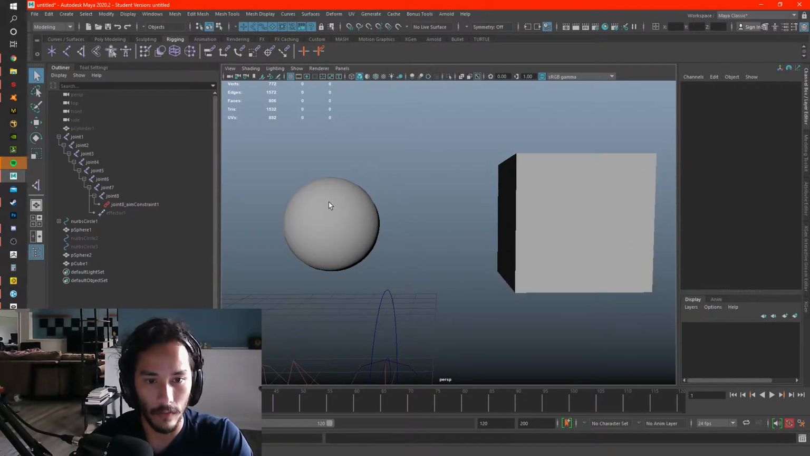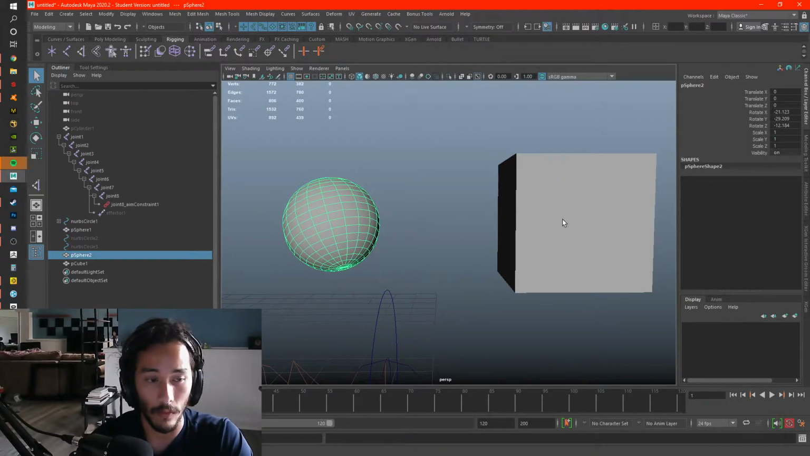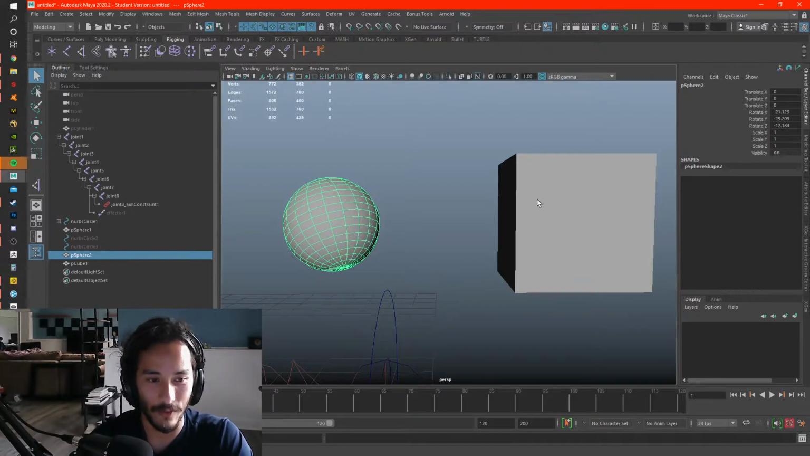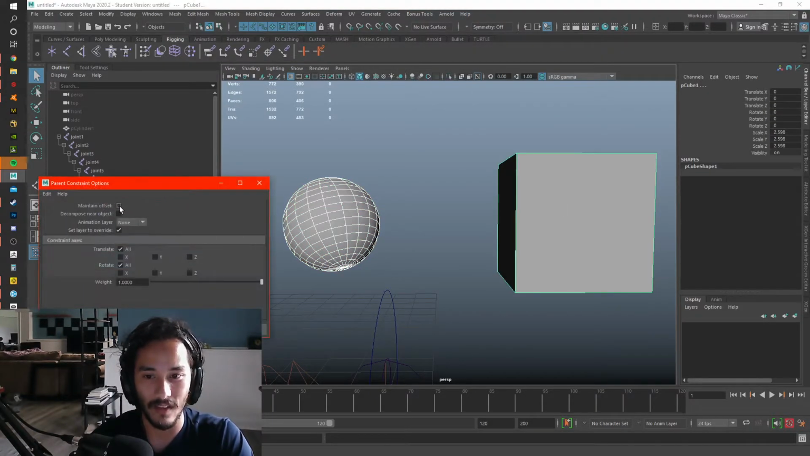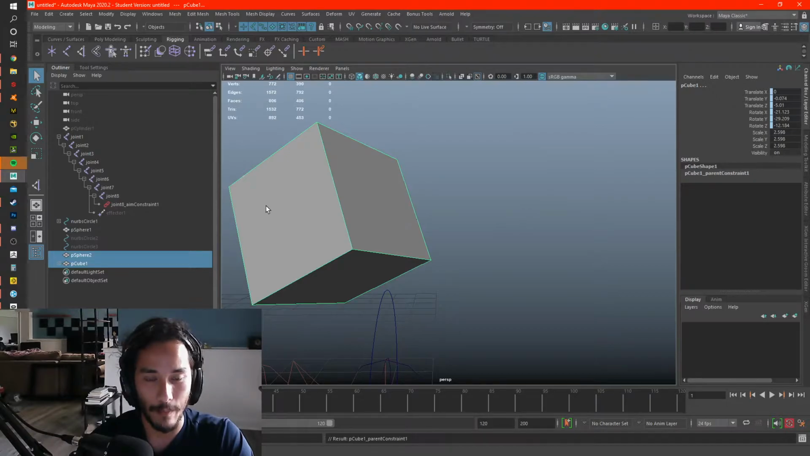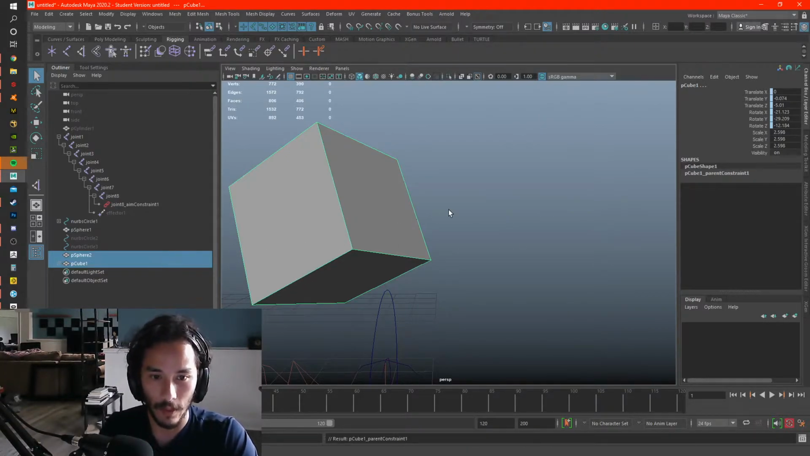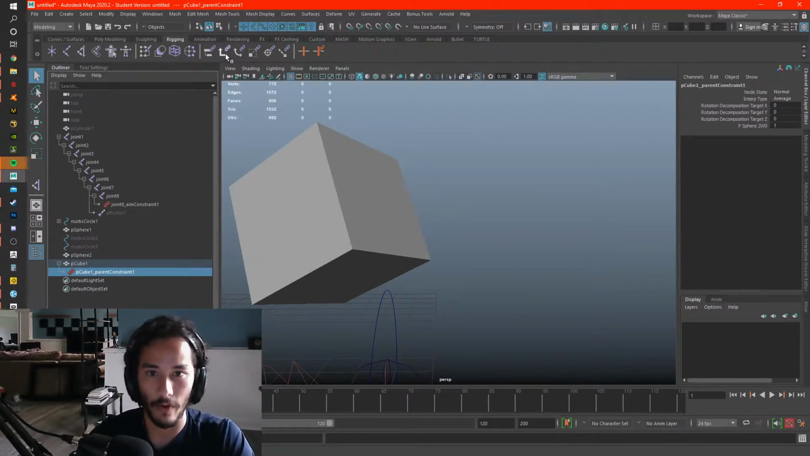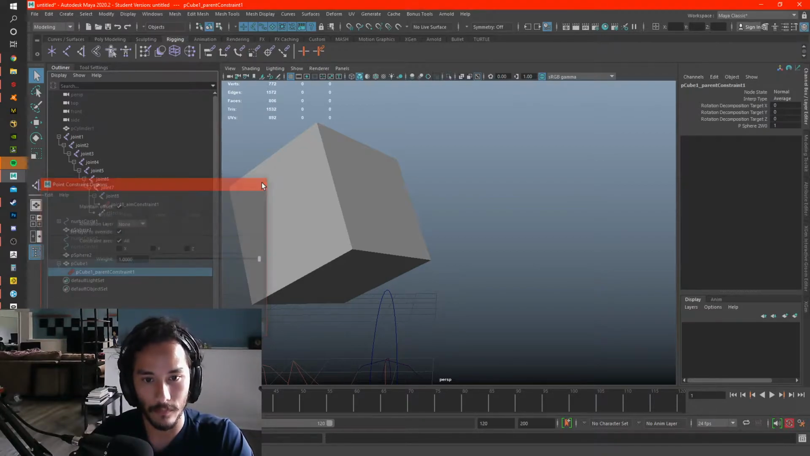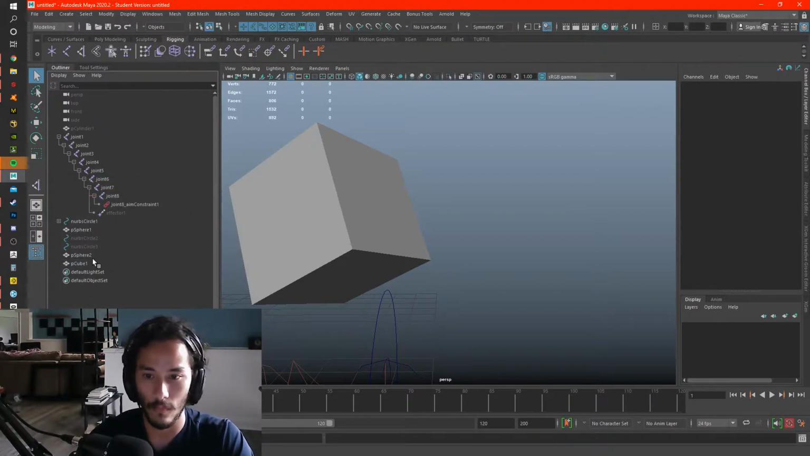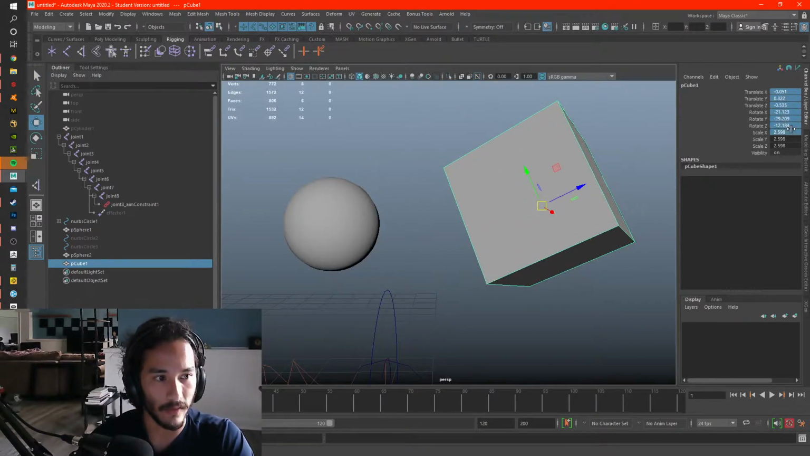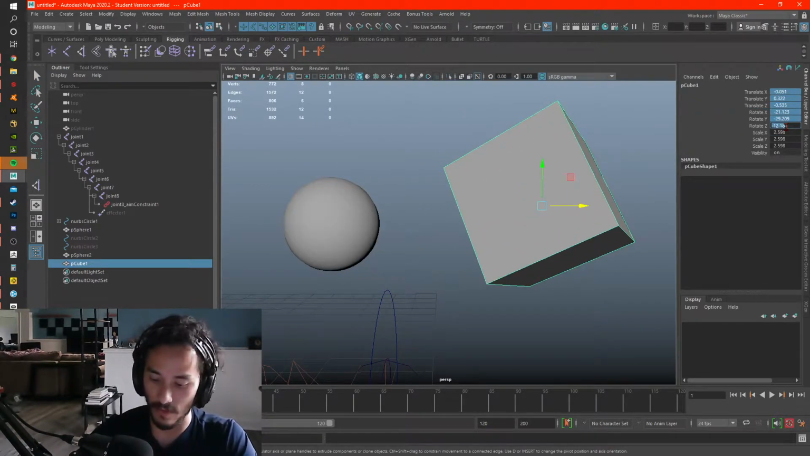So if I parent this to that, I'm going to select the sphere first, then the cube, and I have maintain offset turned off. It's going to snap it and lock the rotation right onto the object that you have it parenting to. And the same applies with orient constraint and location constraint. Now that I deleted the constraint, it's back in space like that, which I'm just going to reset.